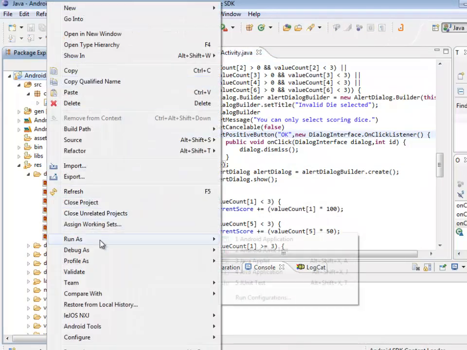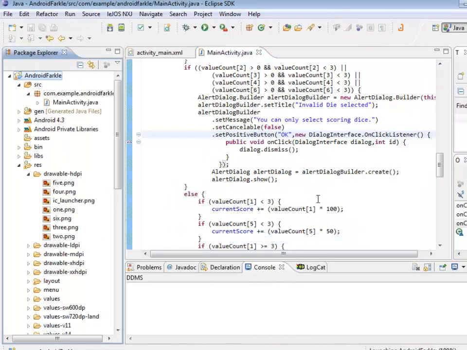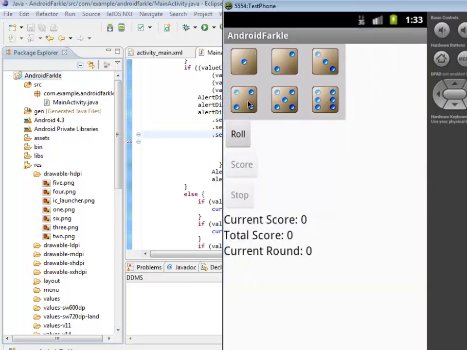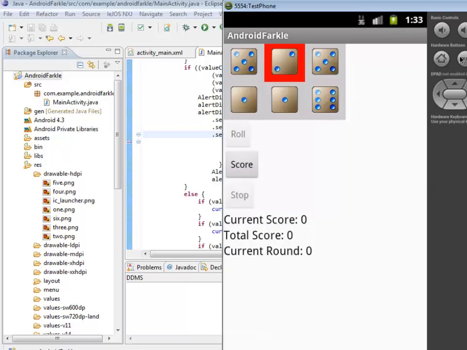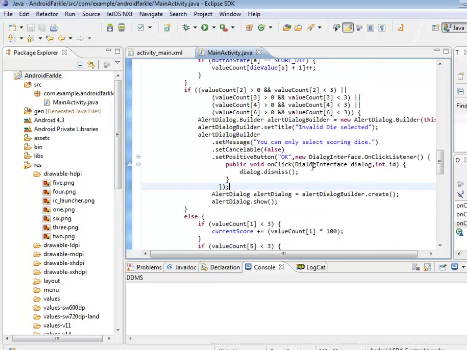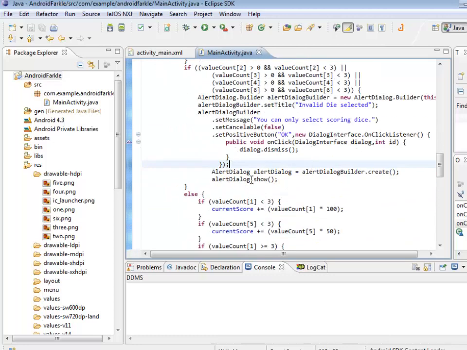So now if I try and run this with an actual dialog that pops up. So let's try and score this. Two. Invalid die selected. You can only select scoring dice. All right. Almost there. The last thing I need is, what happens if I don't have any dice selected and I need to forfeit my score?